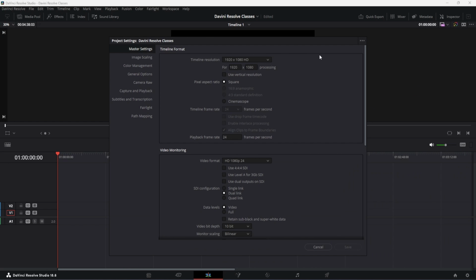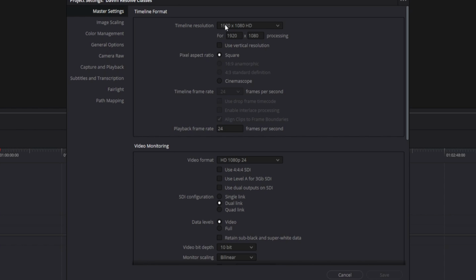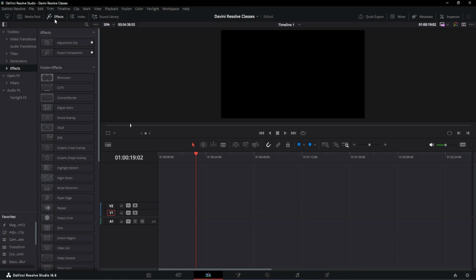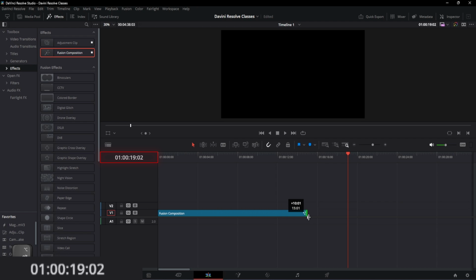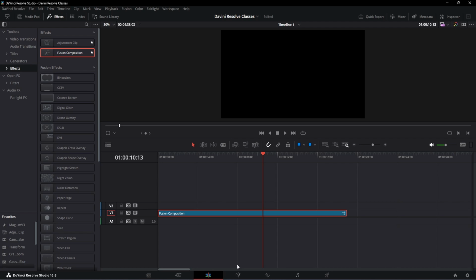Over here, I have a 1920 by 1080p resolution window with a 24 fps timeline, and the Fusion clip duration is almost 19 seconds. The first thing we should do is to drag a normal Fusion composition layer from the effects panel and extend its length to almost this much. Now select the layer and go to our Fusion tab.